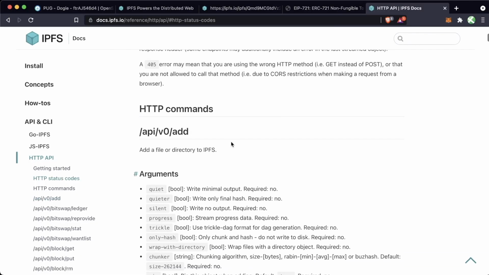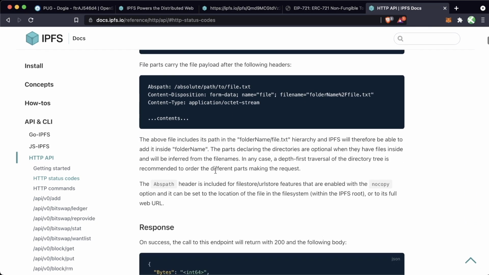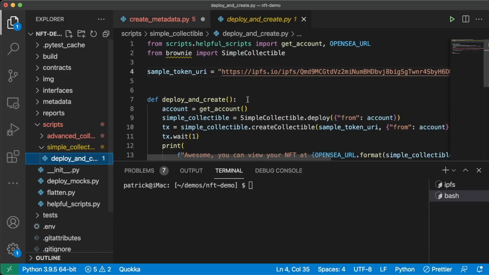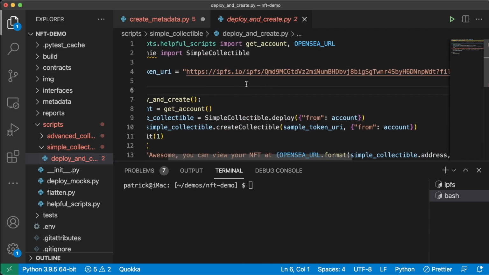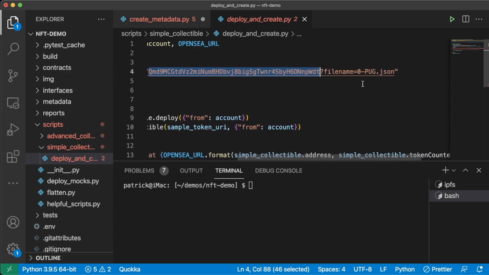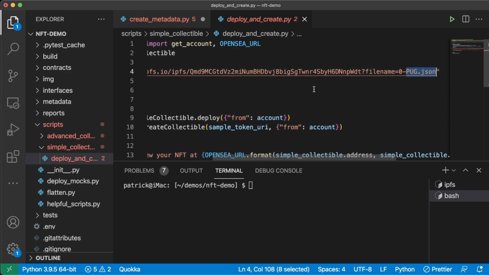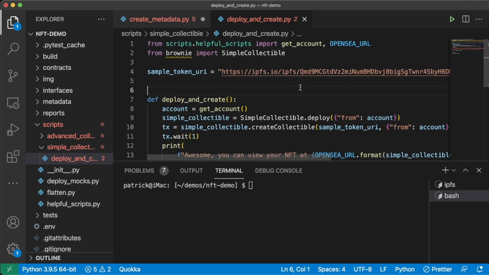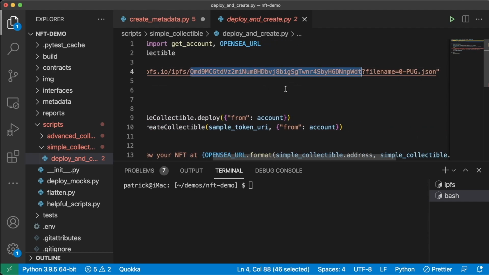Now, if we go back to the IPFS documentation, we can scroll down to see what the response looks like. It's going to return bytes, a hash, a name, and a size. If we look at this sample token URI, we can see the API call here. IPFS stores all its data using a hash. And in the simple collectible, this hash here is the hash that represents this pug.json file. Everything in IPFS gets hashed, and every single piece of data has a unique hash, which is why it's so fantastic. If we were to change anything with this image, this hash would be drastically different.